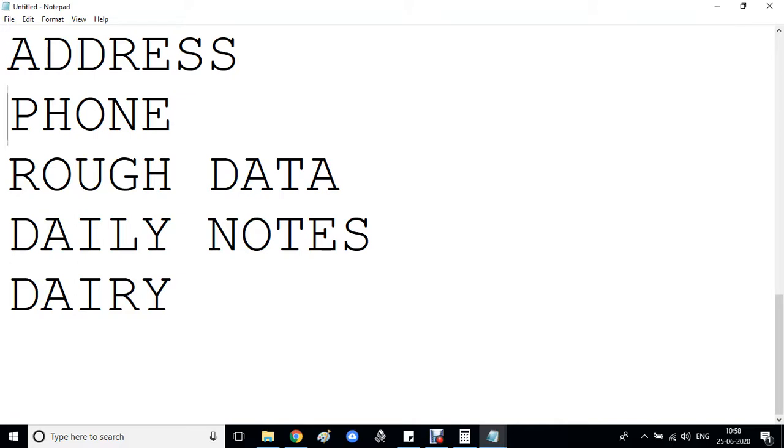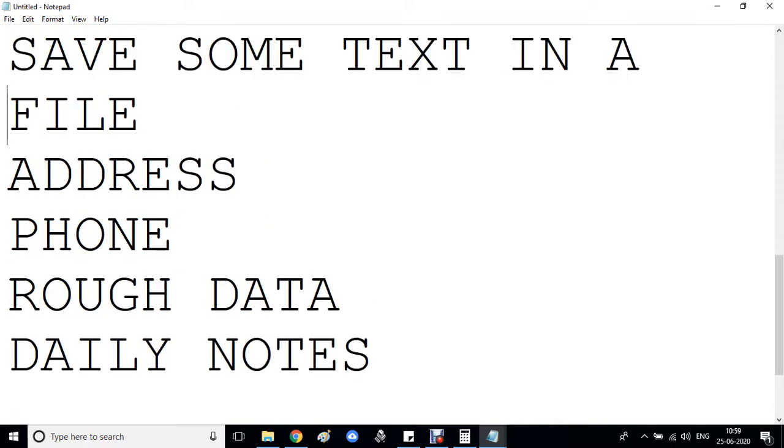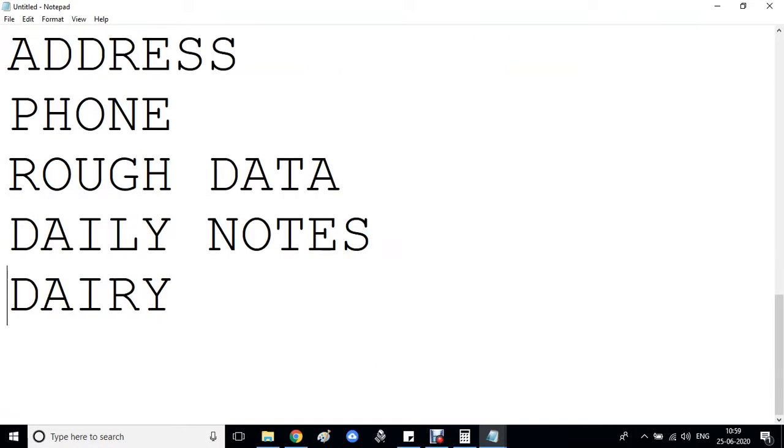So these are the various things that you can use it for, okay? Either you can store addresses, contact information, phone numbers, or if you want to write some rough data, or daily notes, or a diary. Another example I'll give you.